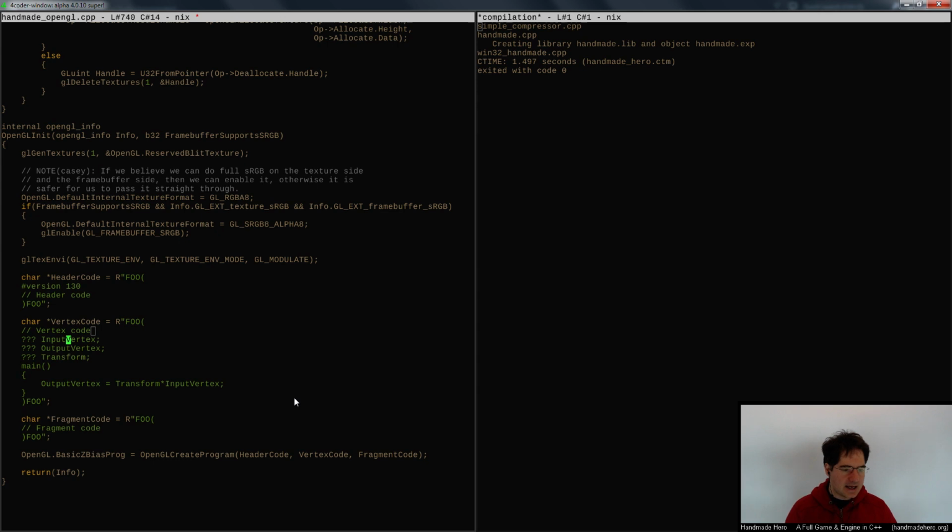Okay? And again, even though it's input vertex, output vertex, and transform, and it looks like it's only doing one thing, it's doing this for like 16 pixels at a time or more. Right? I'm sorry, 16 vertices at a time or more. Okay. So let's start with output vertex because that's the easiest.